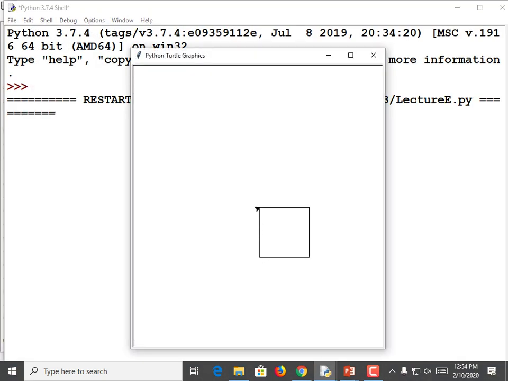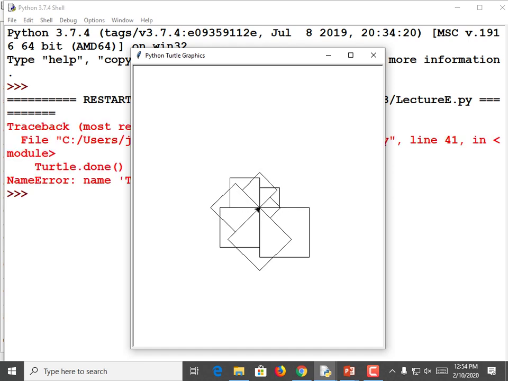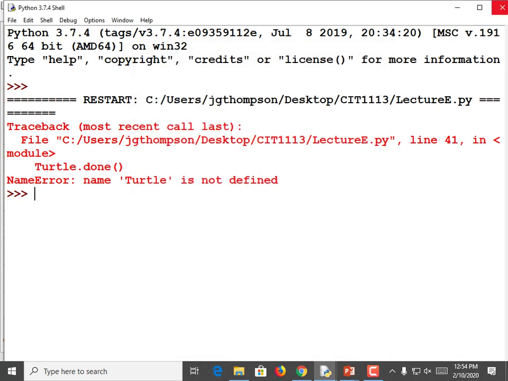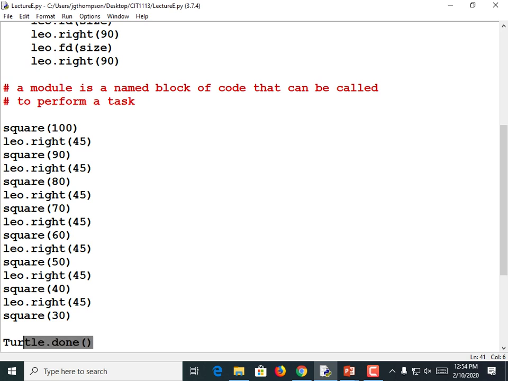And by the way, if you run the program over and over and over and you get tired of the turtle moving so slowly, you can speed it up. I'll show you how. Well, okay. I'll research that later. I'm not getting it to work, but that's okay.